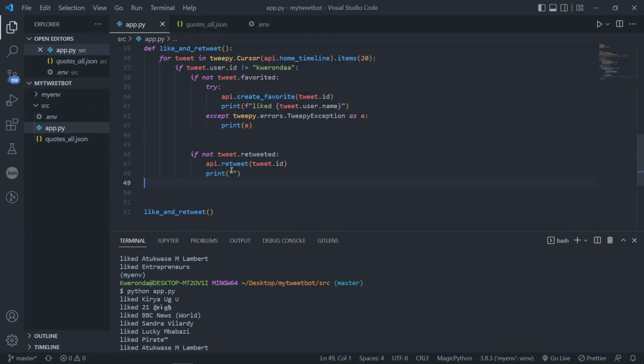Of course, the user will be the same, so I don't think I need to. Okay, I just wanted to write retweeted. Let me write the whole thing. Here, retweeted. Okay. I also put this in a try and except.